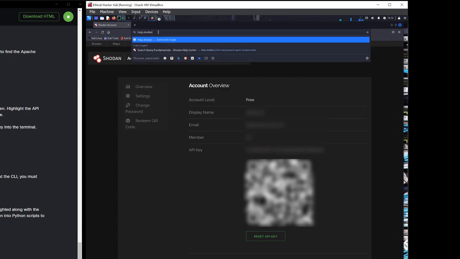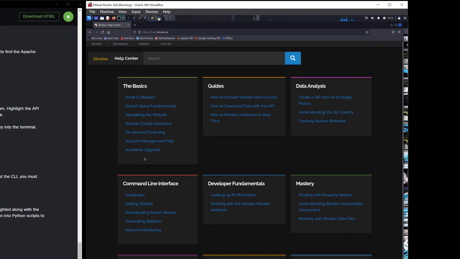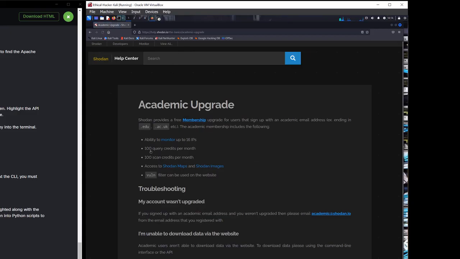Spend some time on help.shodan.io. If you have an academic login, such as an email address that ends in .edu, you can get a free membership which has the following benefits: monitor 16 IP addresses, 100 queries and 100 scans a month, access to Shodan maps and images, and the use of the vulnerability filter on the website. Have fun learning more about this powerful passive reconnaissance tool.